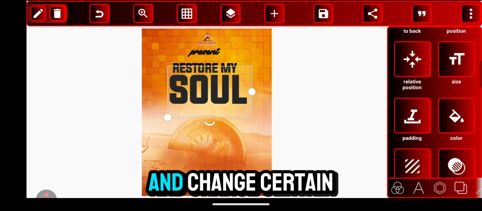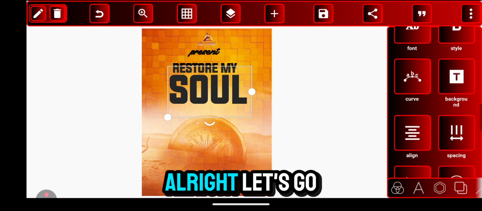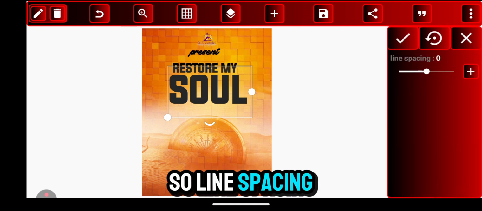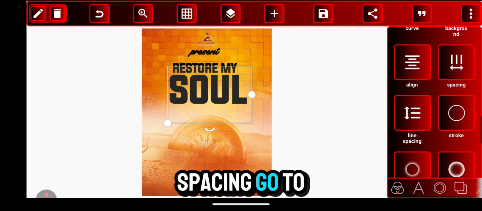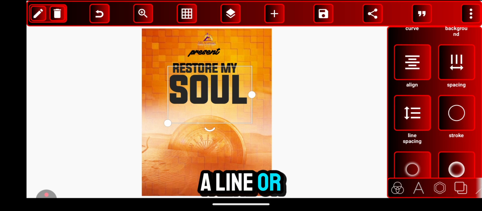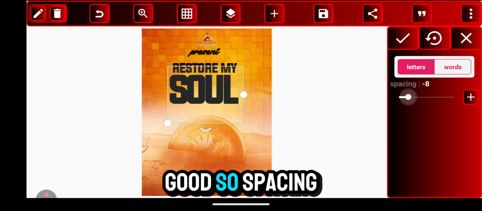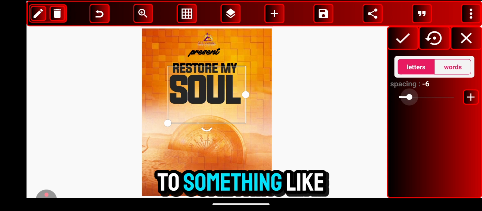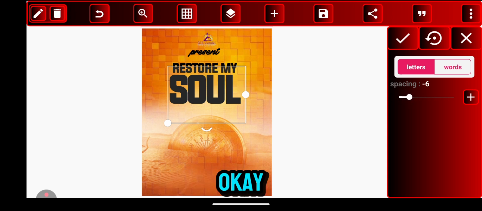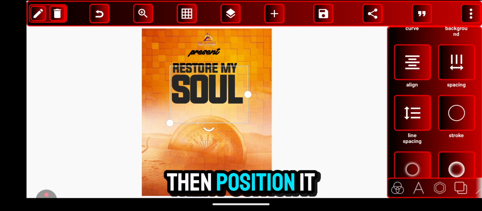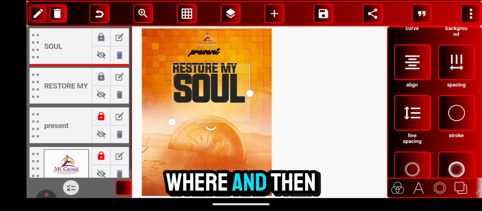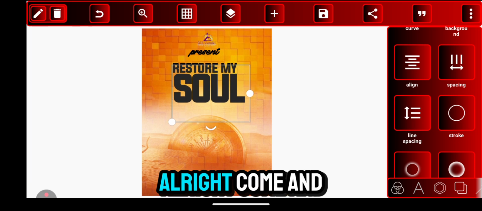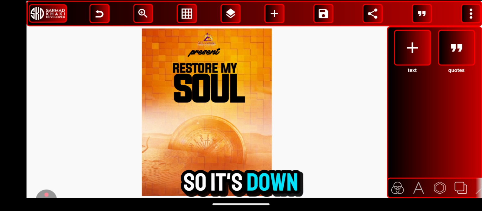Now let's go and change certain things. Line spacing, position this, not line spacing. Go to align or spacing itself. Good. So spacing, you close it to something like perfect, 6 is okay. Then position it well, and then come and lock them. All right, so it's done like that.